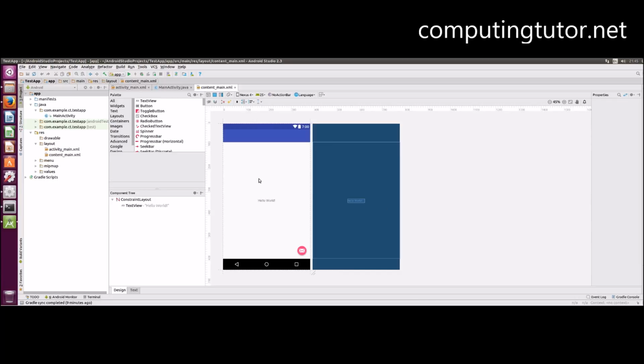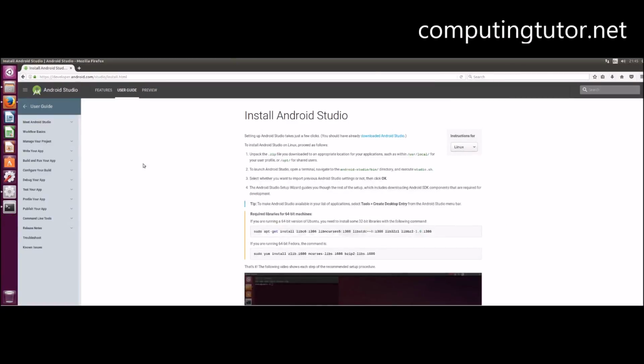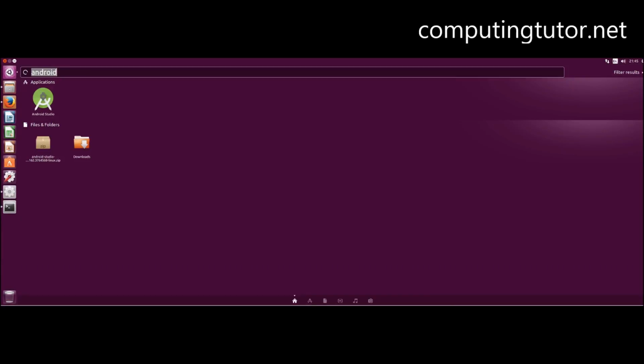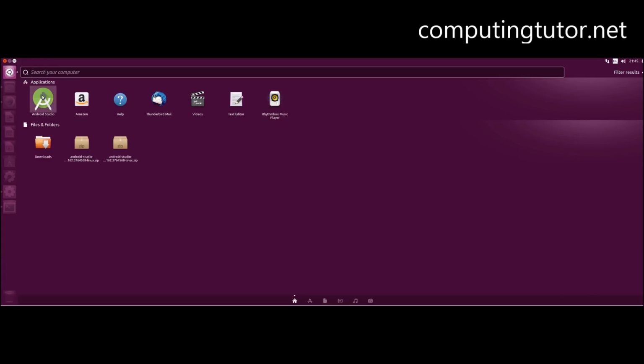Okay, so that's how you install Android Studio and make it available via the app menu on your chosen distribution of Linux. So I've got it available there, and it will show my applications without me searching.